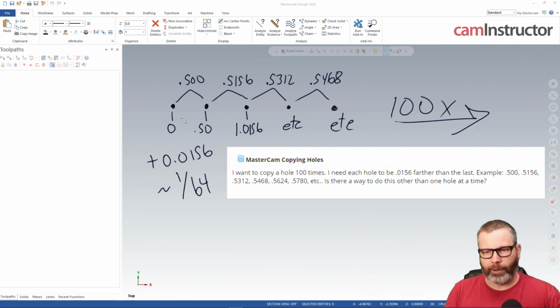Okay, so we could do this with a normal translate and just move a hole, grab that resulting geometry, move it again. But again, that's a lot of work to do one by one. So let's go ahead and look at some other options that we can use to do this much more easily. Options being a CSV file import and a script. So let's look at CSV file import first.